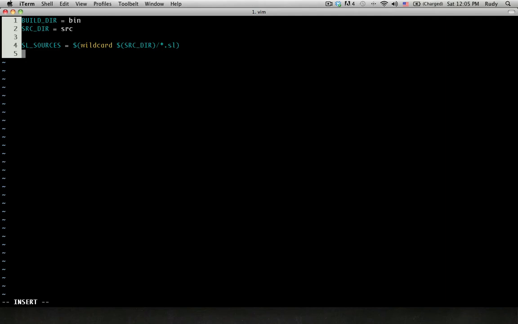Now we're going to do SLO targets, and we're going to do a replacement on the previous one. You do that this way: SL sources, and then you're going to go over here and do a colon, .sl, and we're going to replace that with .slo. One thing I'm forgetting is that you actually need to put a colon here because you're processing things beforehand.